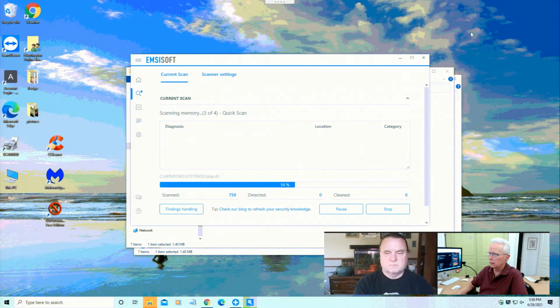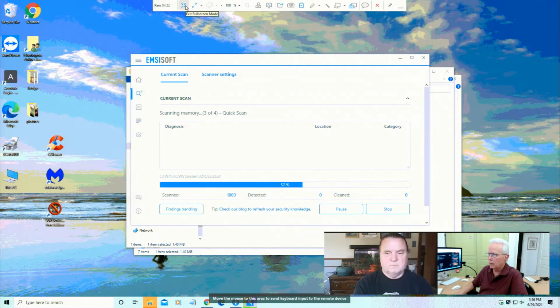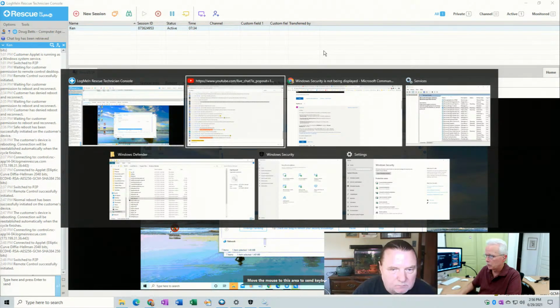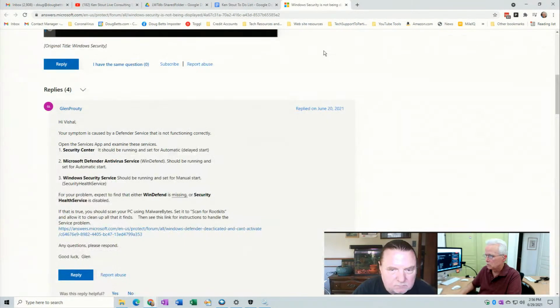So while that's running, I'll go back to that Microsoft documentation. Those scans are usually pretty quick. So here's "Security not being displayed." Your symptoms are caused by Defender service not functioning correctly. Open the Services app, examine these services. Should be running, set for automatic delayed start. Microsoft Defender Antivirus Service should be running. Okay, so we have looked at those.